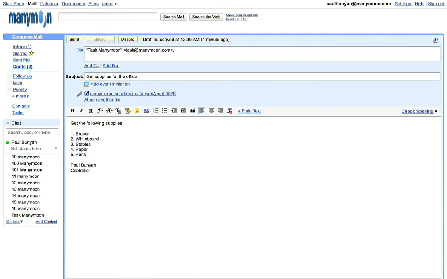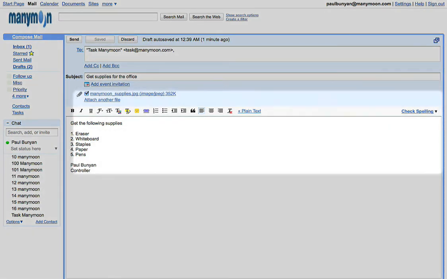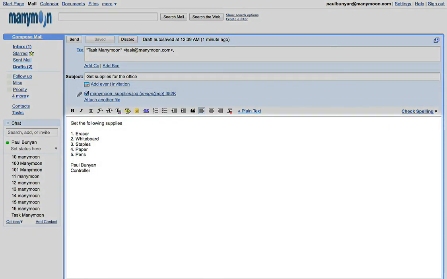You can turn any email into a task in Manymoon. Just send any email to task@manymoon.com. The email will now show up as a task for you in Manymoon. The subject of the email is the name of the task. The content of the email is the comment. And any documents attached to the email will be added to the task.